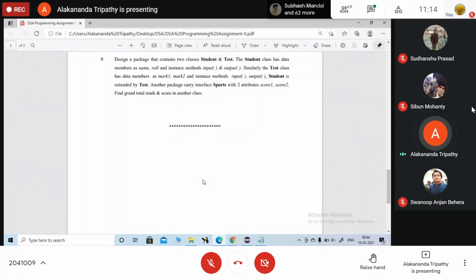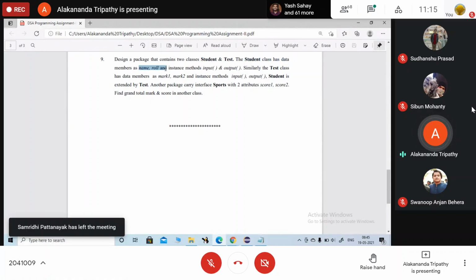Design a package that contains two classes: one is the Student class and the other is your Test class. The Student class has data members name, roll number, and instance methods input and output. The Student class will have data members name, roll number, and methods input and output.